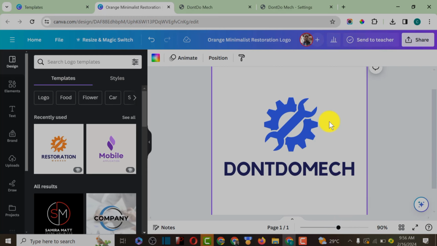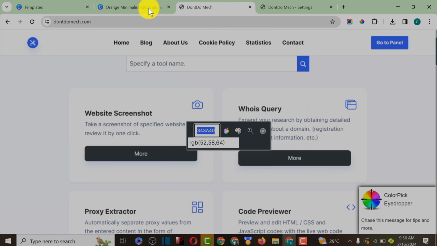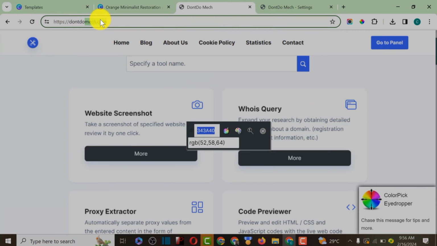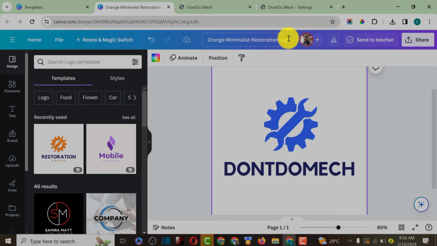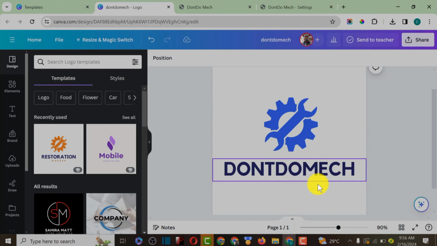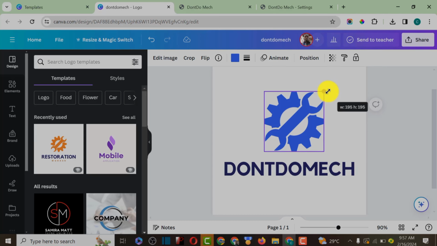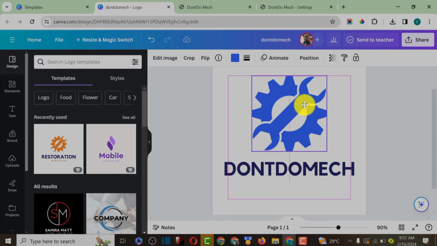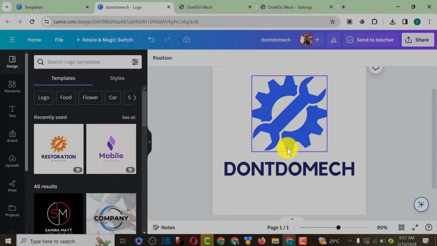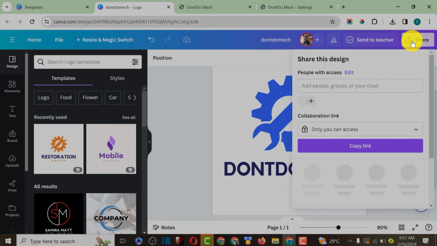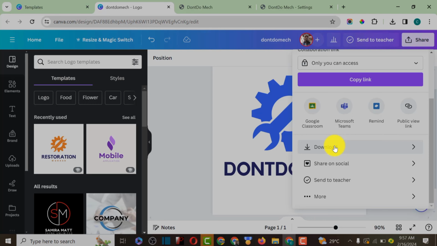The next thing we have to do, for the purpose of SEO, is to copy the name and change the name over here. Then I have to make sure that I bold this logo a little bit so that it will show very well. The next thing you have to do is to download this logo. All you have to do is click on share over here, then click on download.